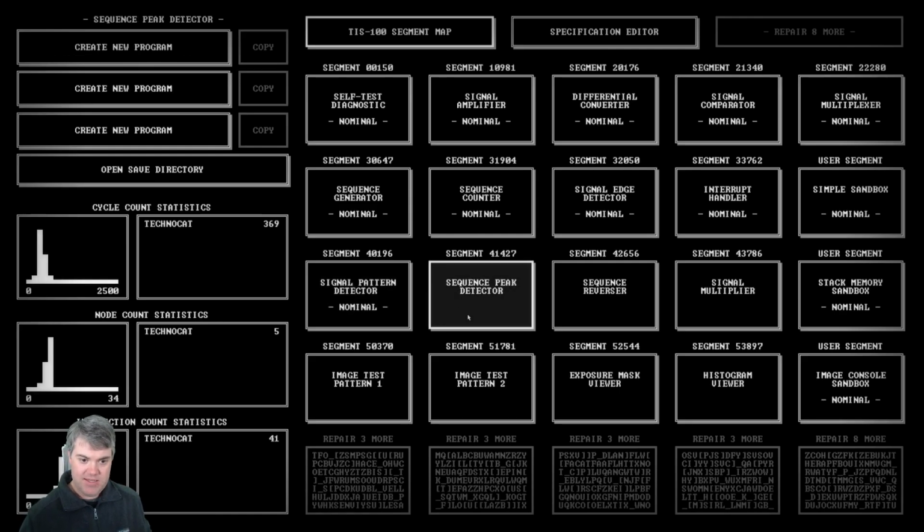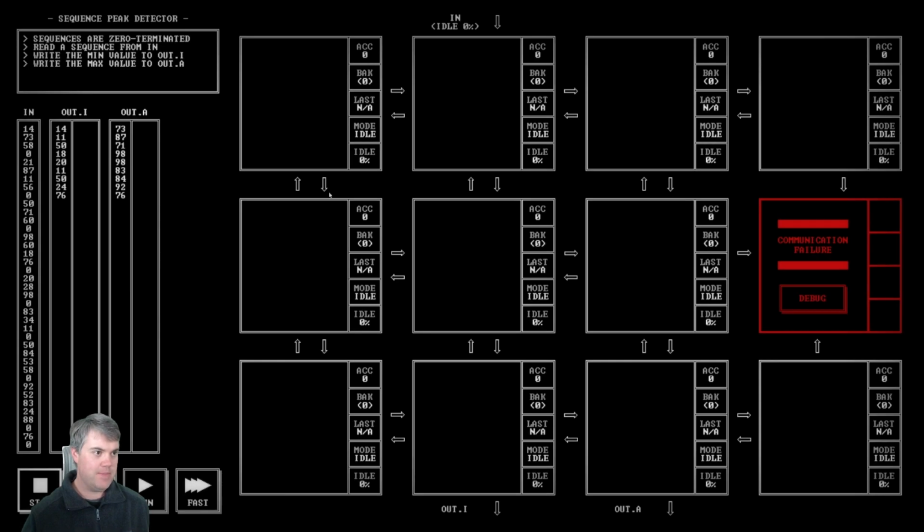Okay. Sequence peak detector. Sequences are zero terminated. Read a sequence from in. Write the min value to out I. Write the max value to out A.